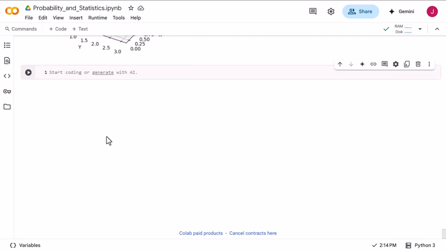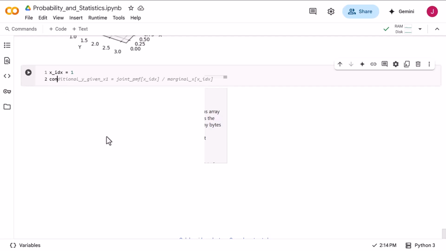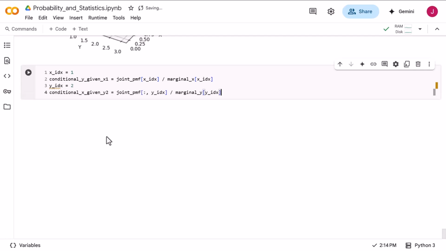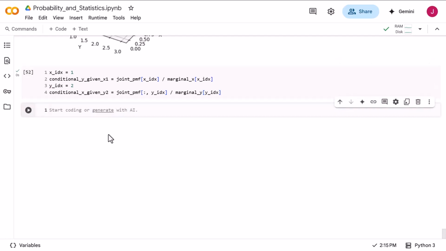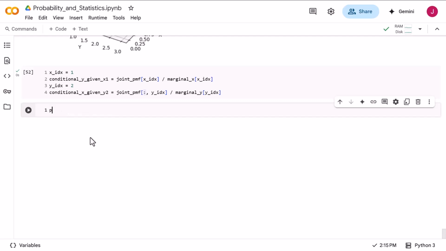Now, I'm going to calculate the conditional PMF. So for x equal to 1, the conditional of y given X equal to 1 is the joint PMF of x and y divided by the marginal of x. Or, for example, if I want to find the conditional probability of x given Y equal to 2, then the conditional of x given Y equal to 2 is the joint PMF of x and y divided by the marginal of y. So it means in here, we go for all possible values of x where y is equal to 2. So now we can print them.